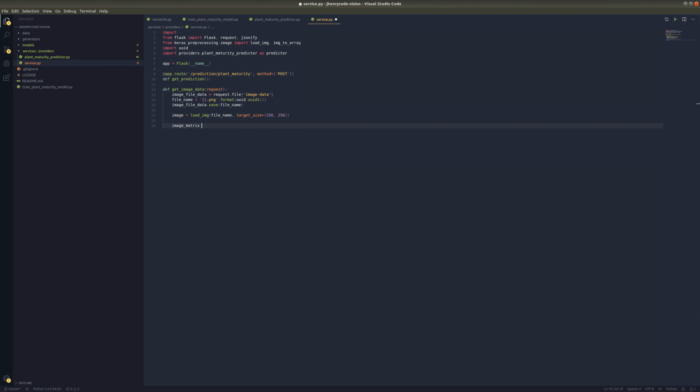Image matrix is image to array, and so this has the file data, and we're actually going to convert it into an array of numbers so that we can pass it into our model. And then the last thing we want to do here is clean up the image file that we saved. We don't want to just start saving a bunch of image files in our local directory and then exhaust all of our disk space. And I think that's all we need. Image matrix, yeah. So we'll return that.